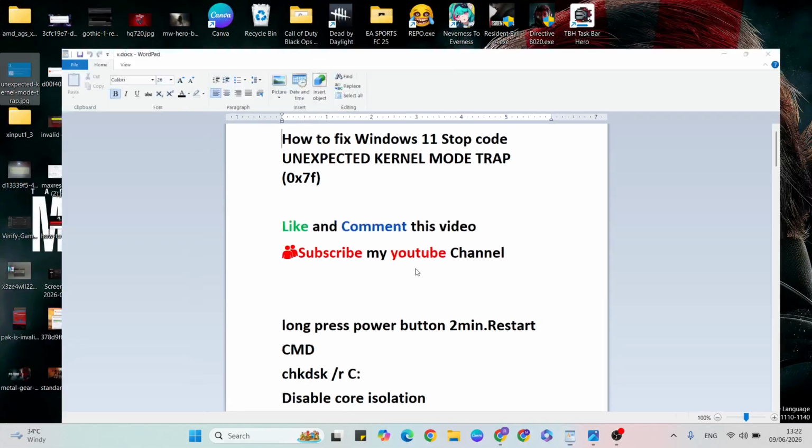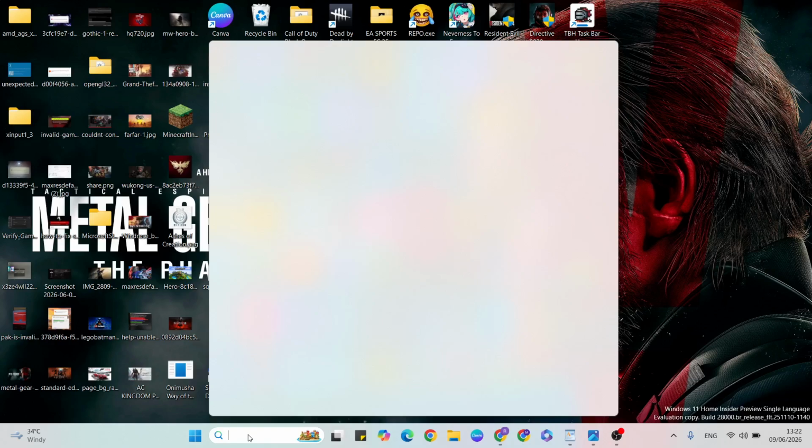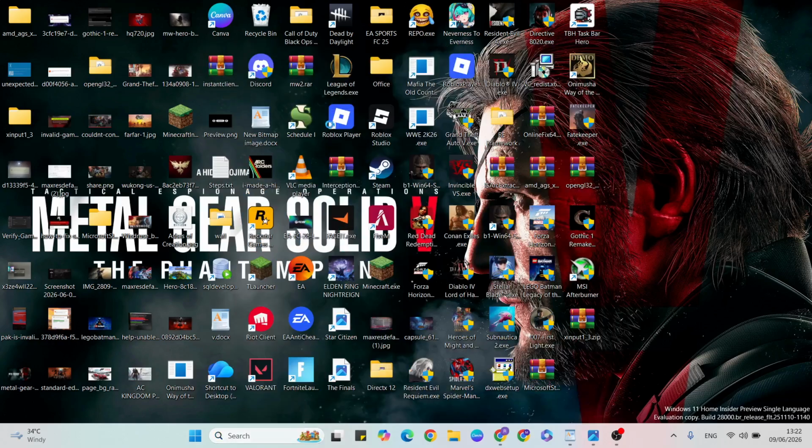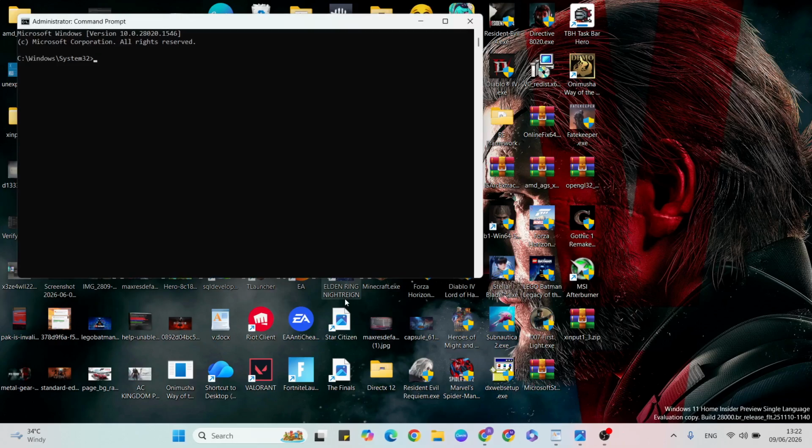The first step is Command Prompt. Go to the Windows search bar and type cmd. Right click on Command Prompt and choose Run as administrator. Then inside Command Prompt, type sfc, give a space, slash scannow. It is the most important step, so try it. After that, go to the next step.